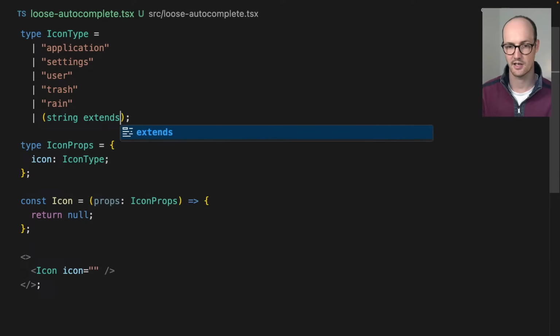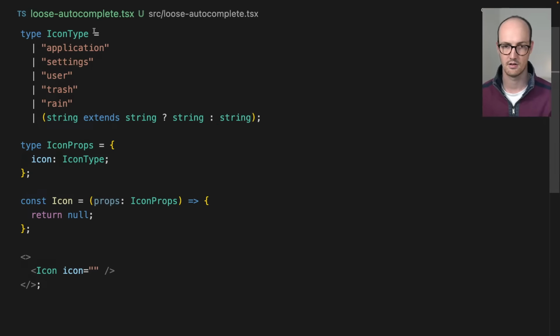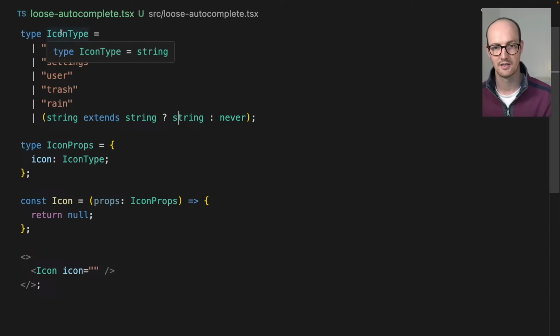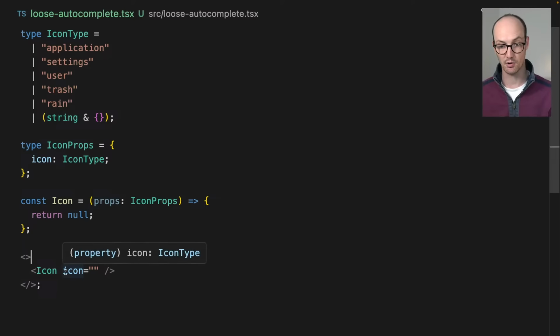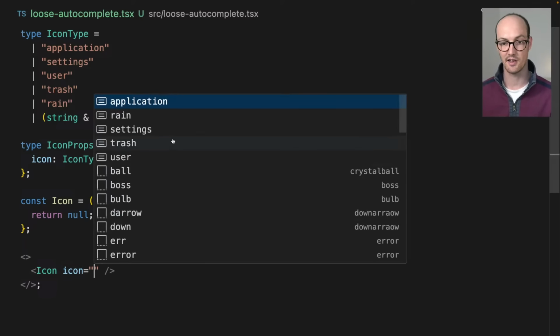So string extends string, string, string. Will this work? No. Never. No, that won't work either. So this seems to be the only thing that works. It doesn't seem to collapse because of this extra bit of computation it has to do between this. So by the time you get down to this icon thing here, it understands that there are various options as well as the string.